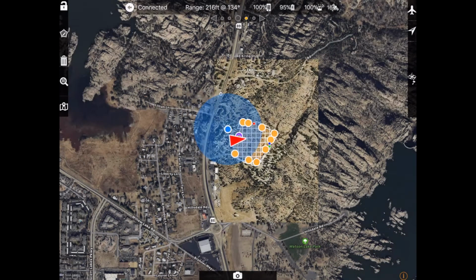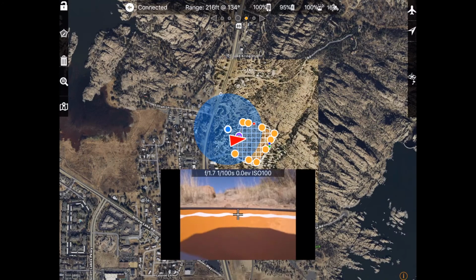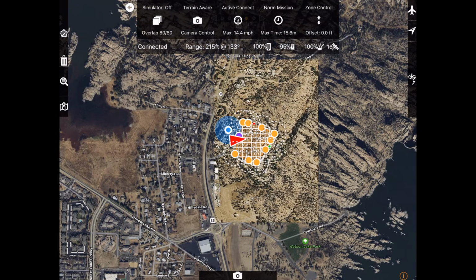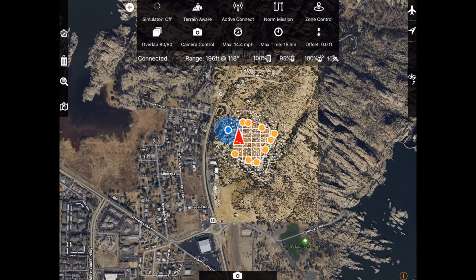Map Pilot has detected the aircraft. Down at the bottom there's a little camera symbol, so I just wanted to make sure that the connection's working well, and so far so good. So the first thing that we're going to do before we actually fly the mission is we're going to test the mission, and we can do that by using Map Pilot's simulator. So up on the upper bar I've clicked and I've hit simulator on.